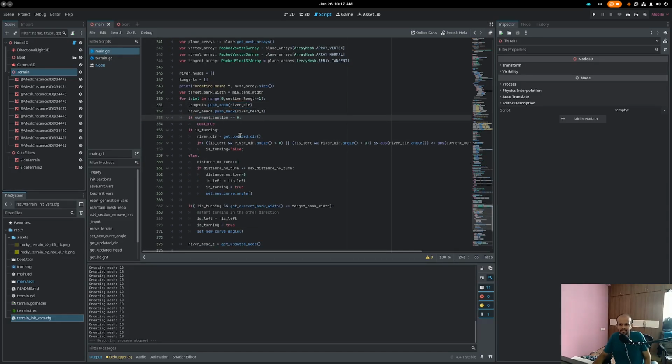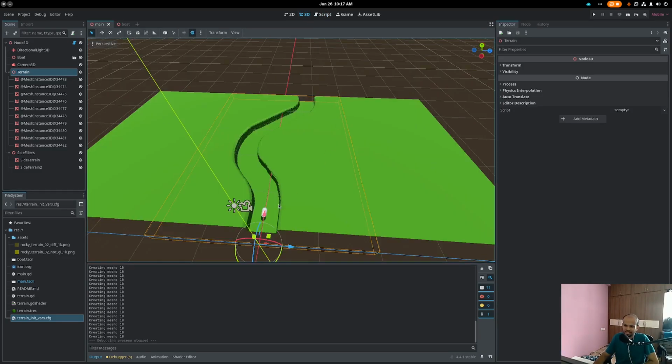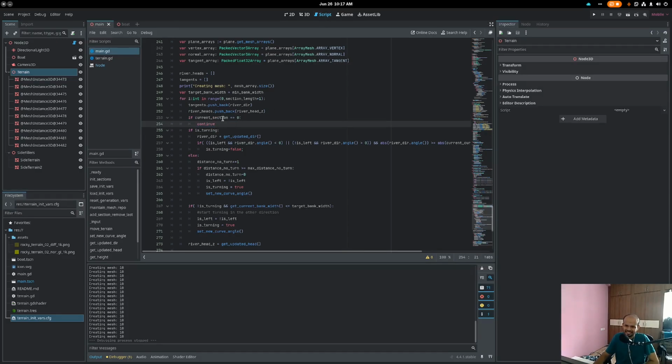Then current section equals 0. Then I say continue because I am not turning anything in the first section, so that's why this is there. The 0th section is always straight, right? Then we can ignore this. Then for any other section, we have these two states: if it is turning or if it is not turning.